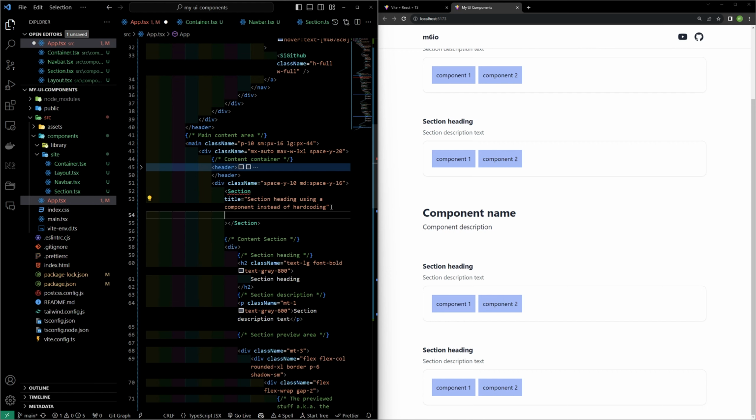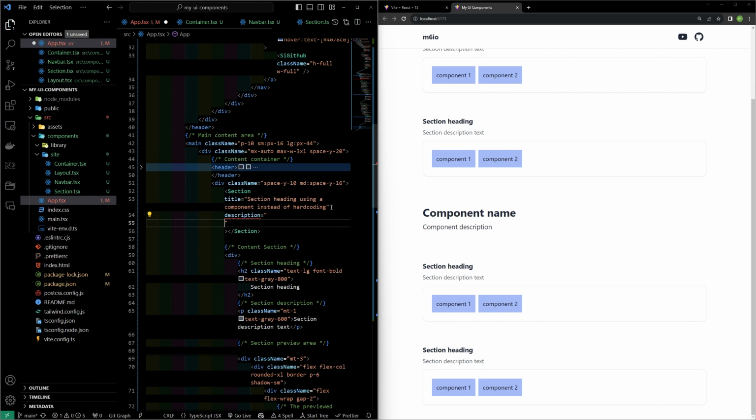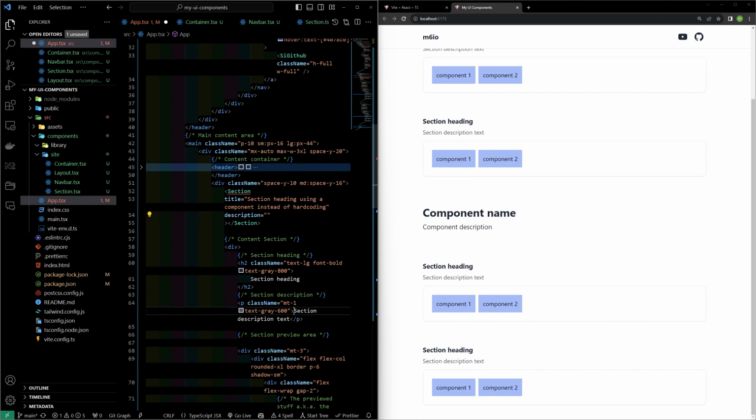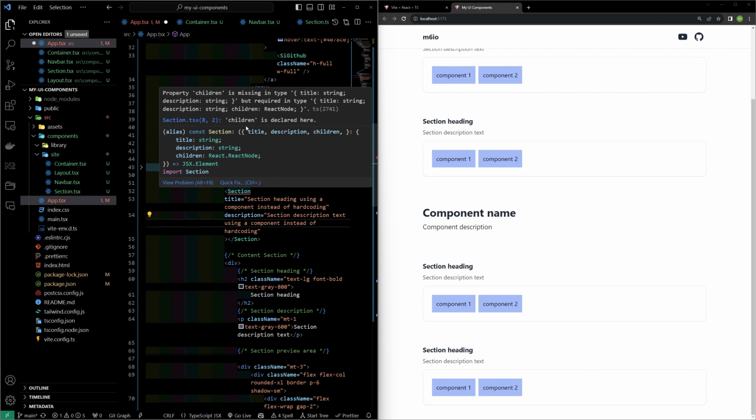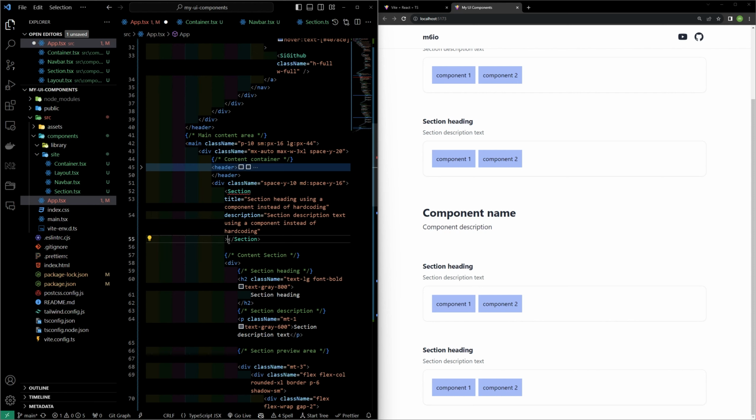So underneath the title, we're going to type description, and this is going to be equals, quote, and the same thing, section description text. And I'm going to also copy using a component. And this is just to show you the difference. So there we go. Too many spaces over here. It's still giving me an error. That's because I have children as a required property. So I need to pass in some children.